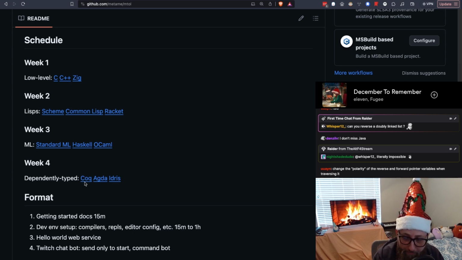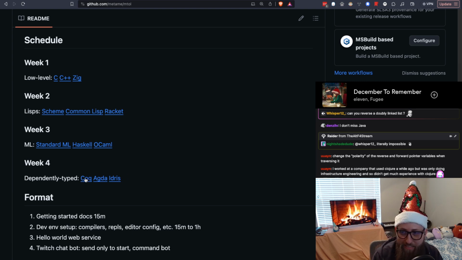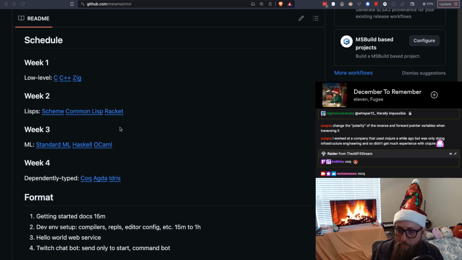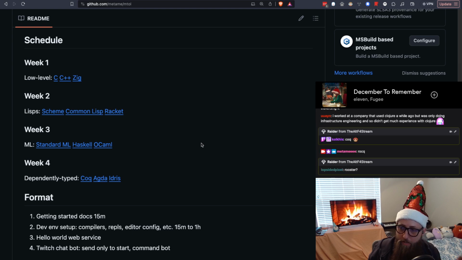It's French, okay? It's a French word for chicken. Just get over it. They actually decided to rename the language because of the unfortunate slang pronunciation similarity in English, even though this is a perfectly fine French word. So they're apparently going to rename it to Rocq. We'll see how that goes.